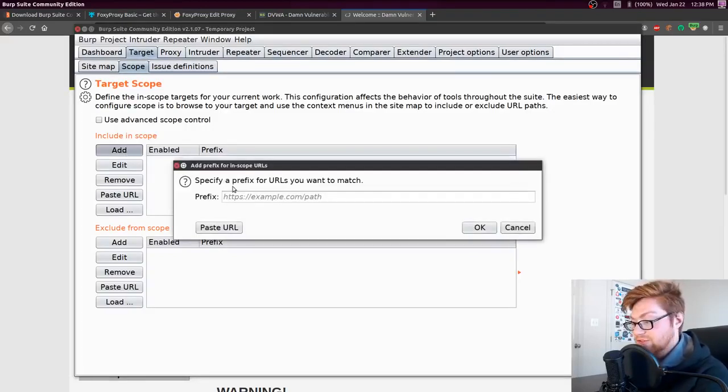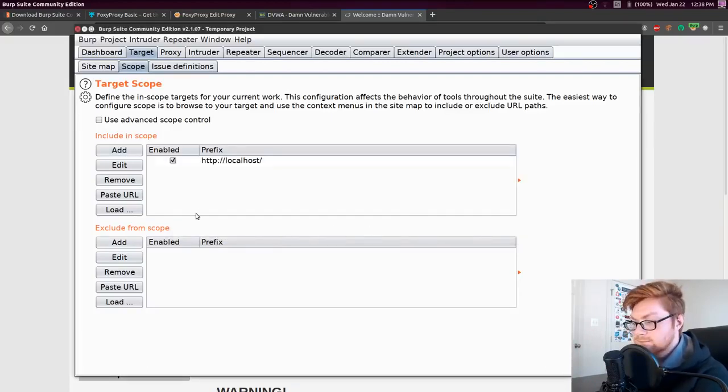So hopping over to that sub-tab within the target tab, let's go ahead and add a new scope, and we'll just specify a prefix for the URLs that we want to match. I know that everything I'm going to be testing right now, because I'm working with that damn vulnerable web app, is all within localhost. So let's just paste that in. Okay, now that that is enabled, we should be good to go, right?